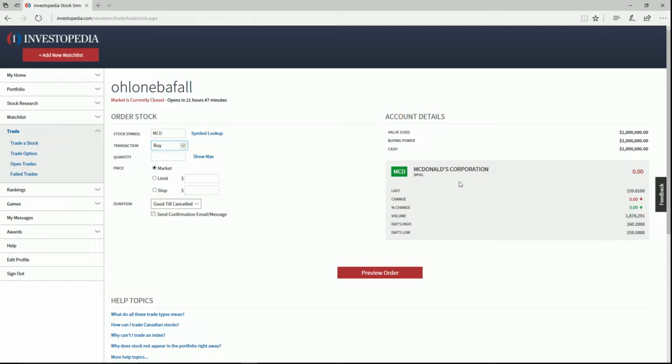You can see that it's brought up McDonald's Corporation. It's the correct stock. Right now, it's $159 per share. I have $1 million. So don't think you just want to buy one. You want to buy a significant amount. So I'm going to go ahead and buy 100. Let's buy 250 of these.